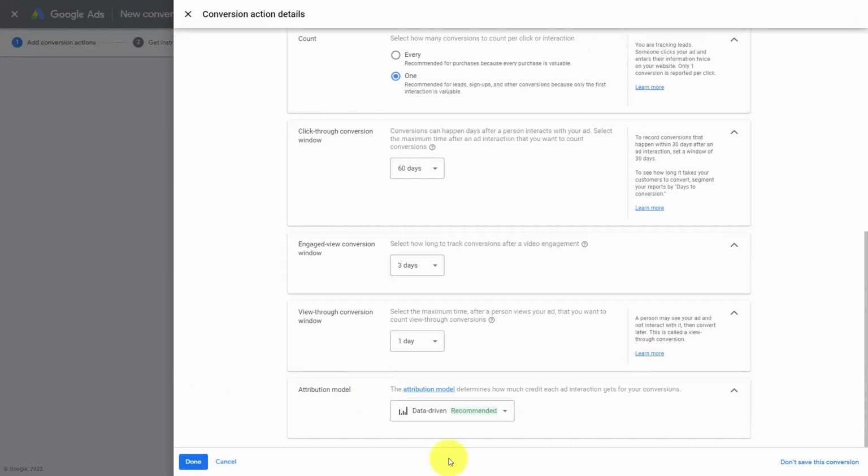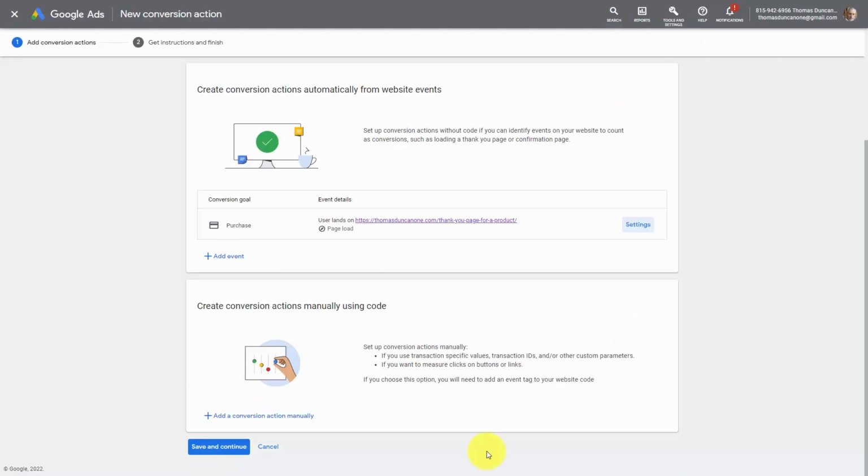We're now going to click Done. Now there are more elements that you can track using conversion tracking in addition to using a manual code. What we've chosen is the simplest to set up, and specific purchases of a product. We're now going to click Save and Continue.